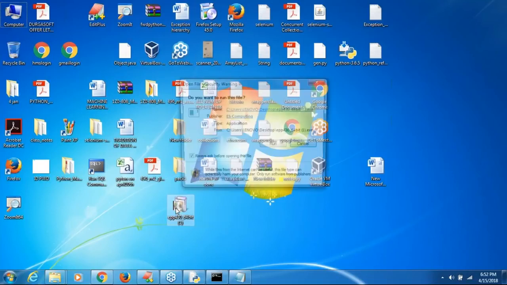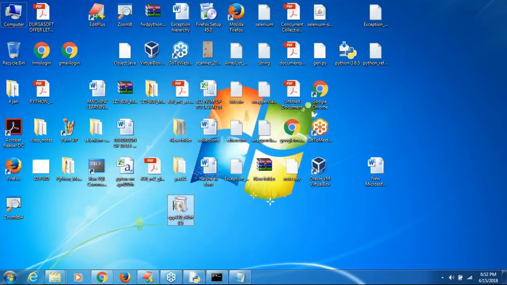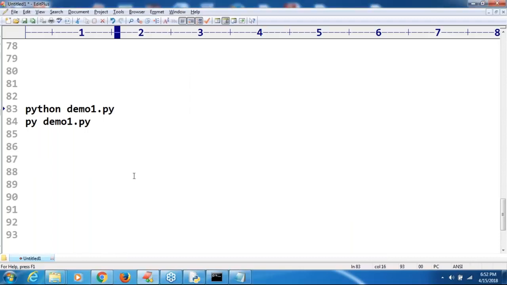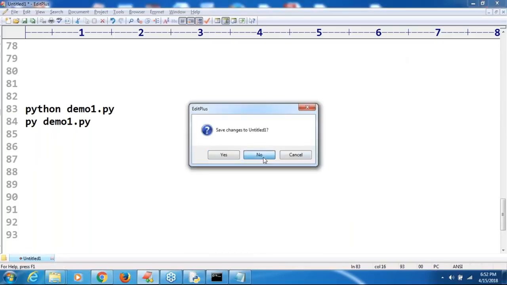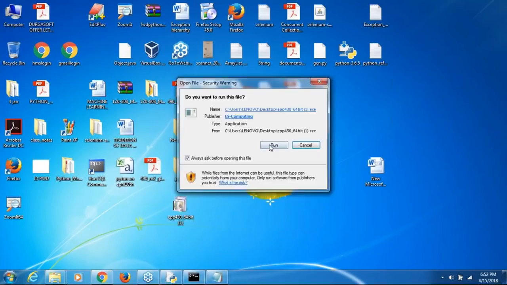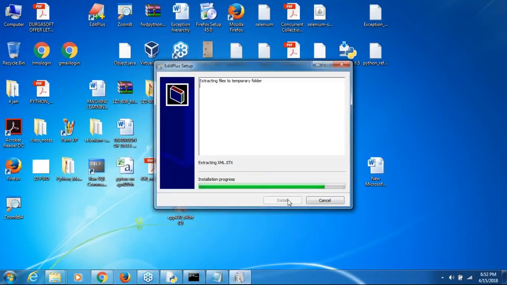Very easy to install. Run, because already in my machine, Edit Plus is already open, right? One minute, matter of one minute. Let me close this current Edit Plus window. Okay, that's all. Now Edit Plus is not in open state, just because it will be upgraded. Beyond that, nothing, sir. That's all.